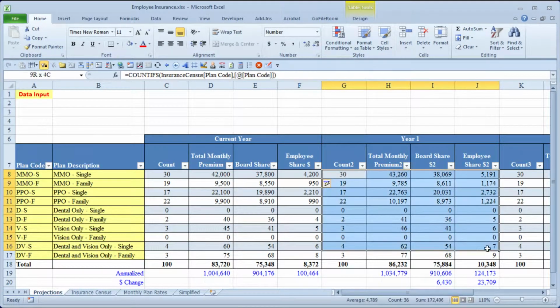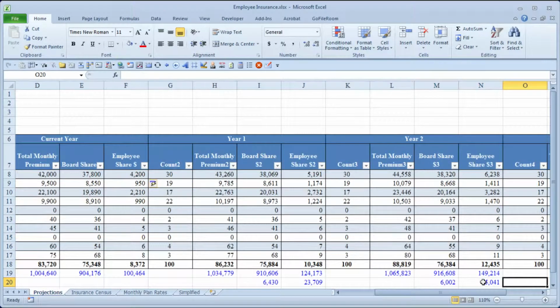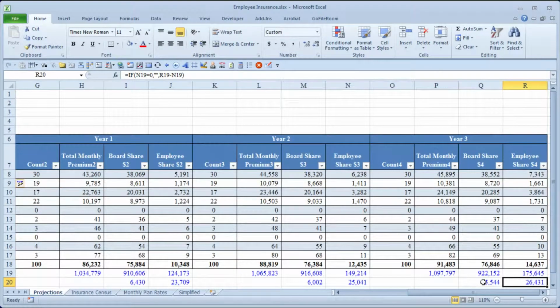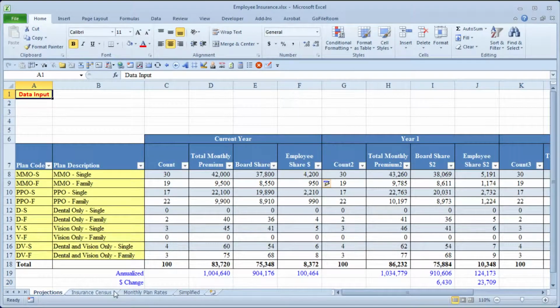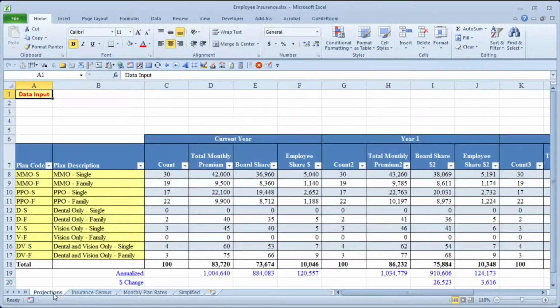So the remaining columns in this model were built using the same types of functions. They just pulled information from the census sheet from different years, and we can see how that drives the changes in total costs over time. If I scroll further to the right, you can see how the existing model does that. And then finally, if we go over to the monthly plan rates worksheet, and say this is going to be 88%, we update that there, we go back to the projections worksheet, and everything updates seamlessly.